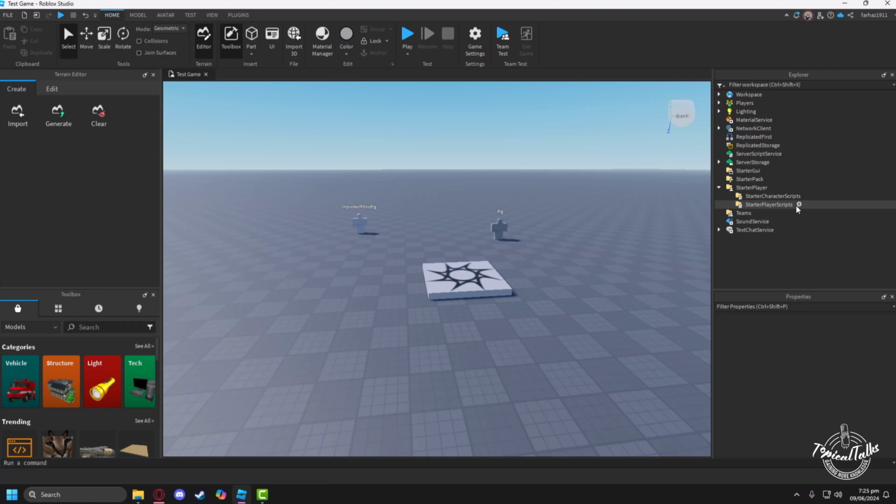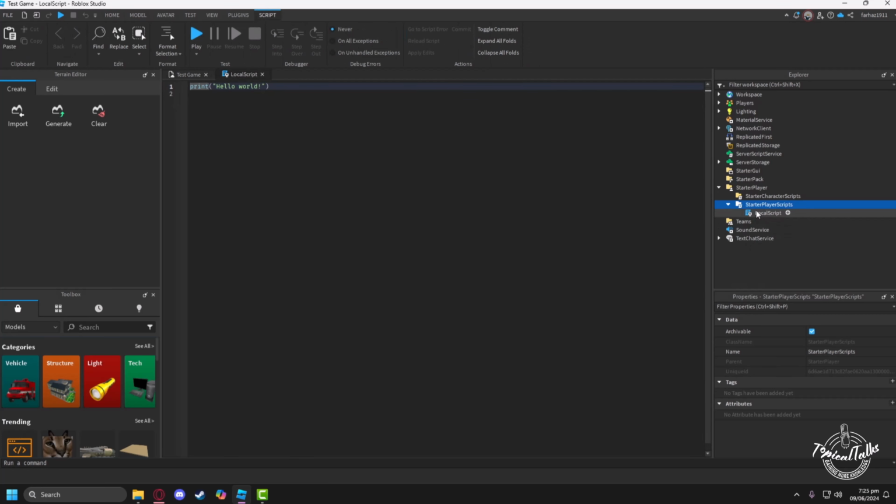You have to press on the plus button on the right side of StarterPlayerScripts. Then add a LocalScript into here. Now the local script file has opened and you can edit it as you want.